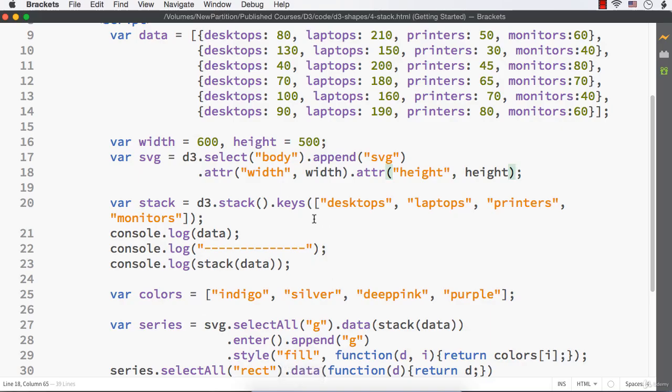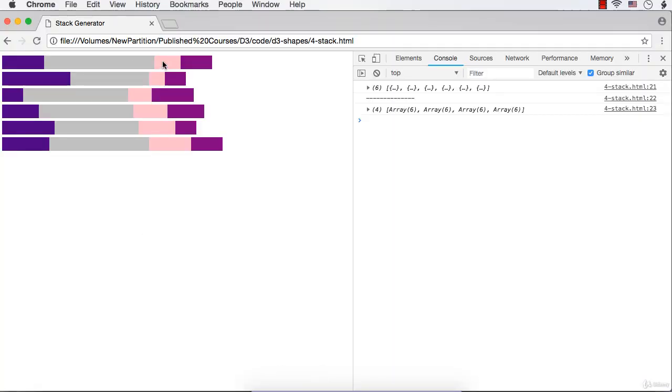So if you want, you can change the colors. Instead of deep pink, suppose I specify pink. See, now the color is changed. And now they are displayed in the same order as we have specified.